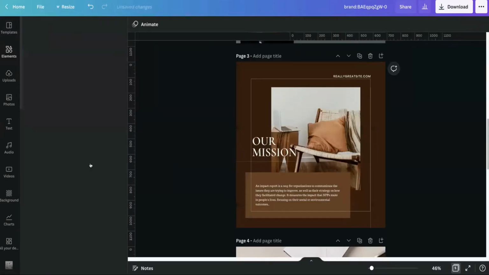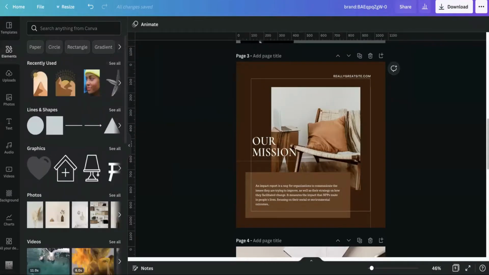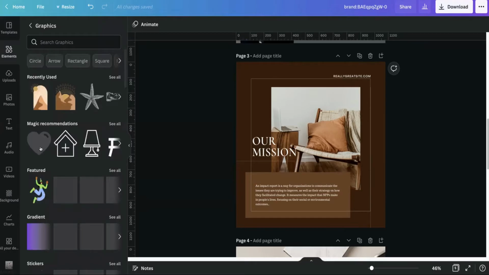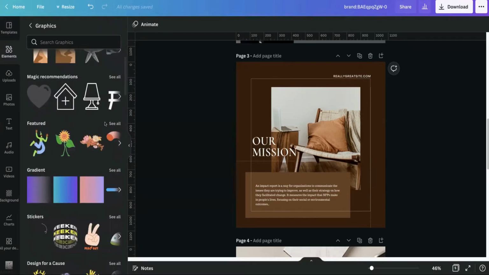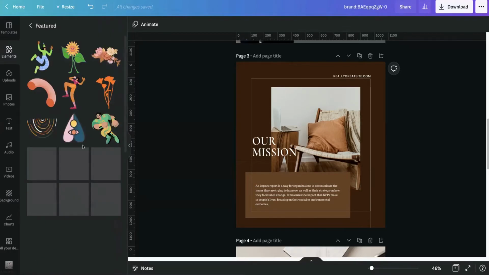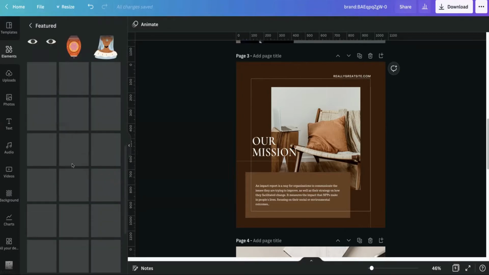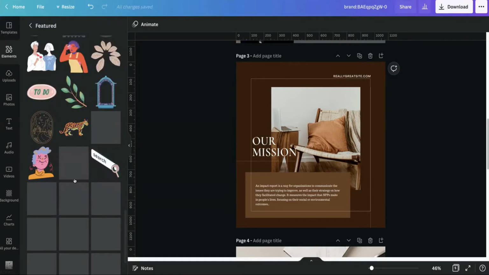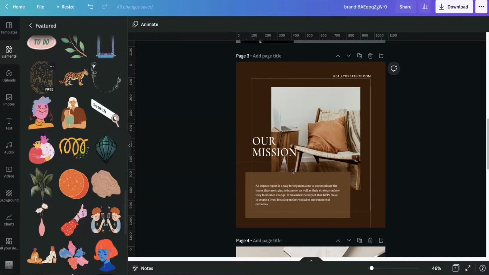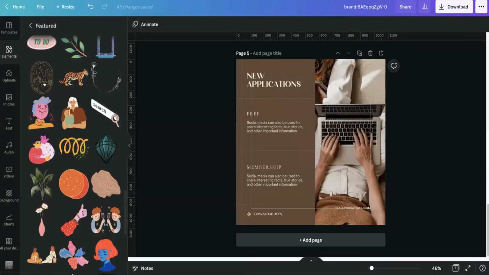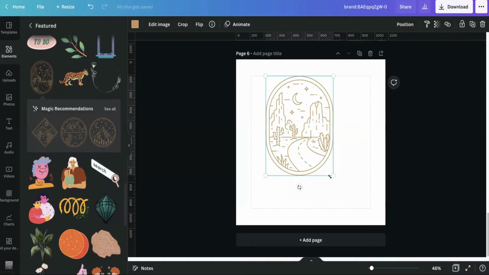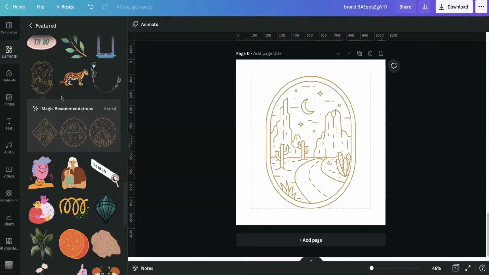Now let's go ahead with elements. Normally, if you click on elements, you are going to have graphics, and at times there will be what you call featured graphics. I usually go to featured graphics because these are the highlighted graphics of Canva, and there are some designs that I really like as well. What if you like this type of design and you would like to have more of these elements? This is the same thing that you do.